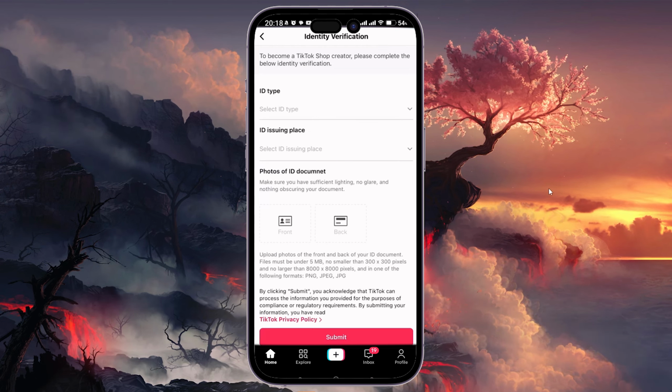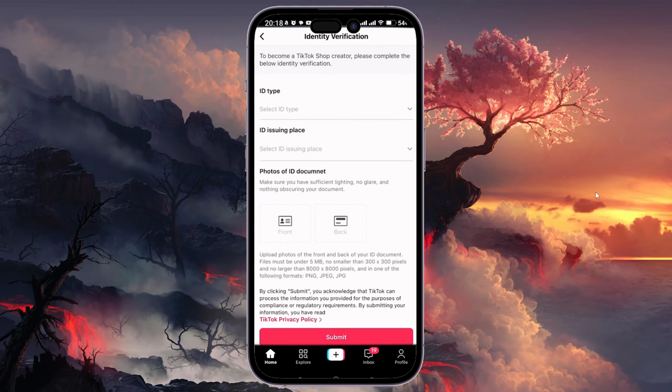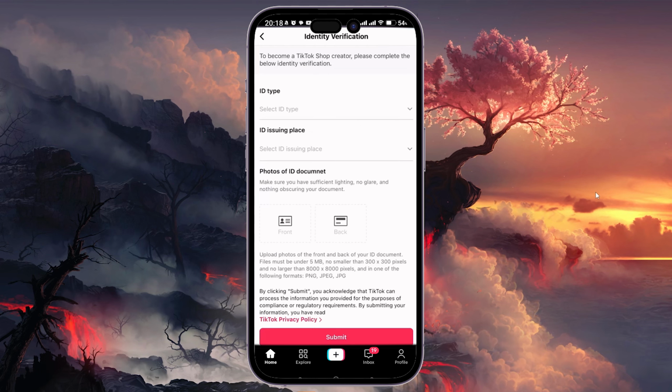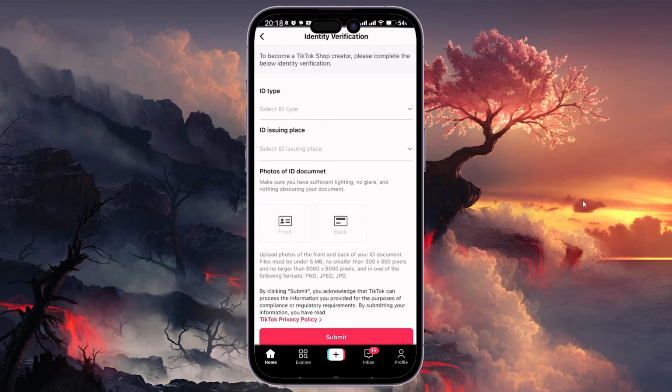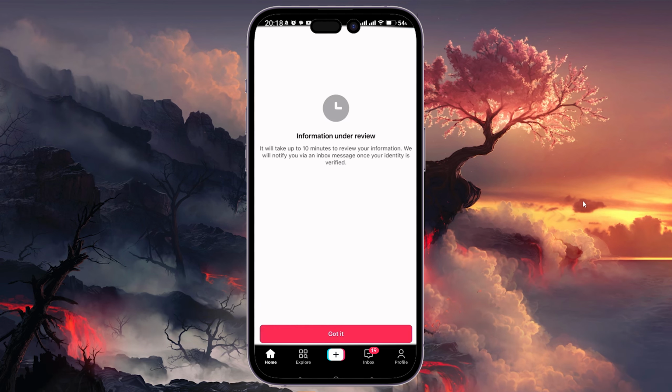So you can use whatever method you want. You can upload your driver's license, national ID card, or passport. So take a picture of the front and the back, then upload them, then fill in the remaining information. Then click on submit and it will do a review process. This process may take up to 10 to 15 minutes.